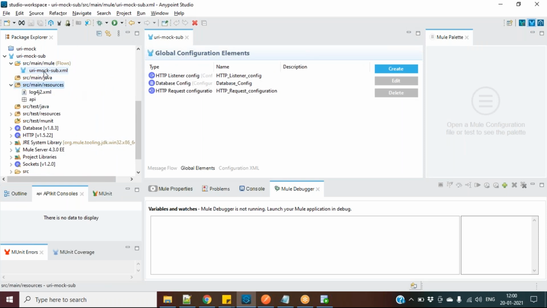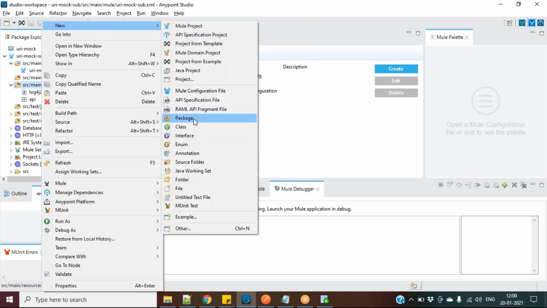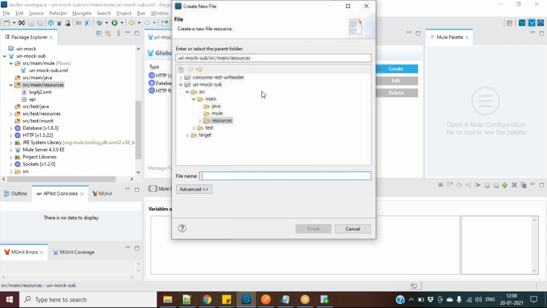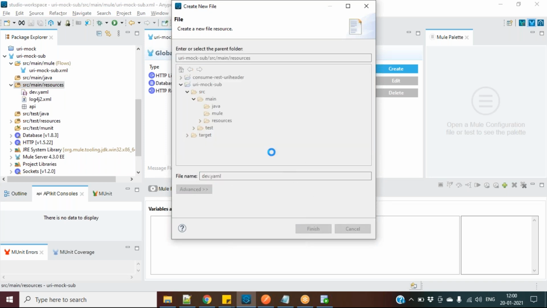Generally in Mule, wherever we are creating the property files, it will be in the resources only. No need to create in any other directories. If we keep it in the resources folder, Mule will consider it as a property file. So let's create a new file. And what is my file name? I will give dev.yaml. So this is my dev property file.